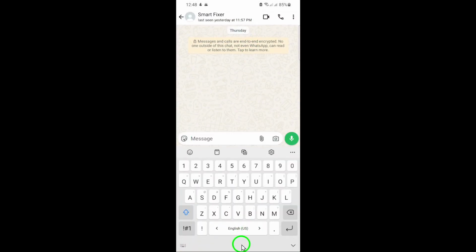To create a numbered list, start by typing a number followed by a period and a space. For example, type 1 period and then hit the space bar. After that, write the first item on your list. Once you've finished typing the first item, press the Enter or Return key on your keyboard.